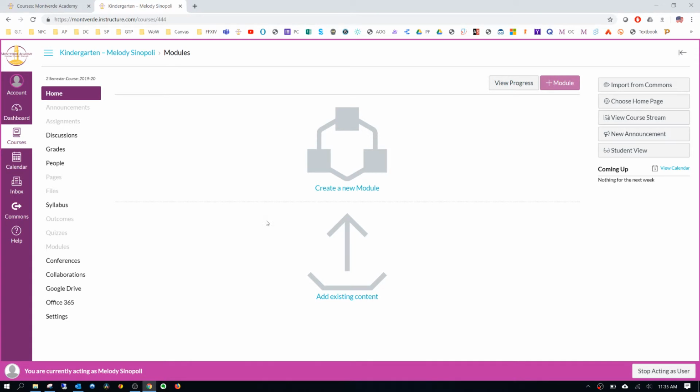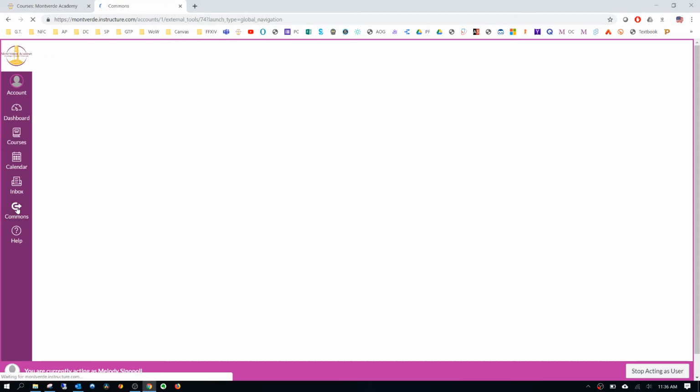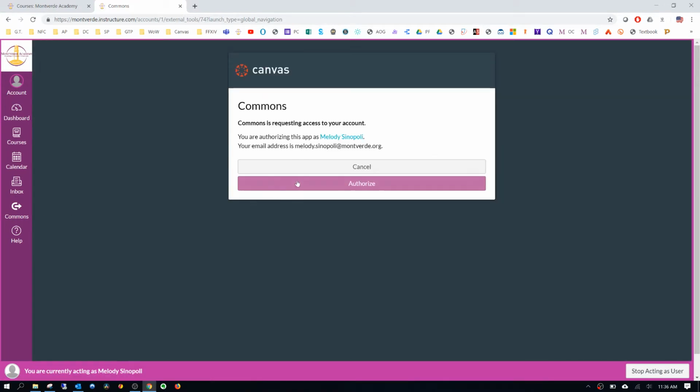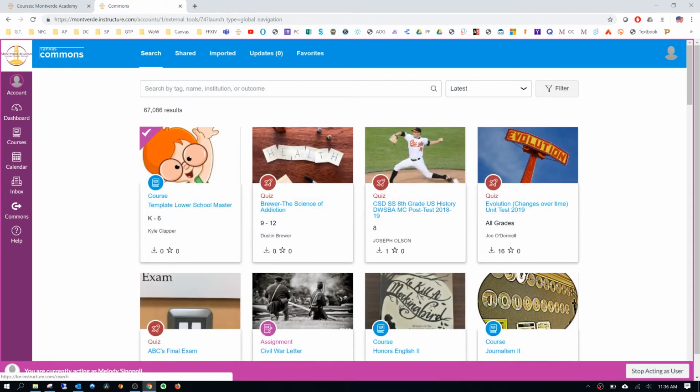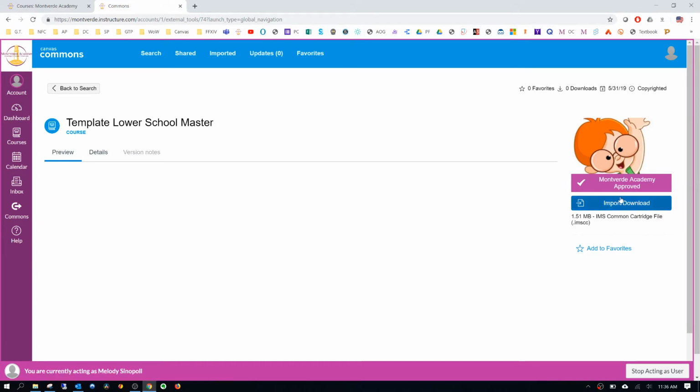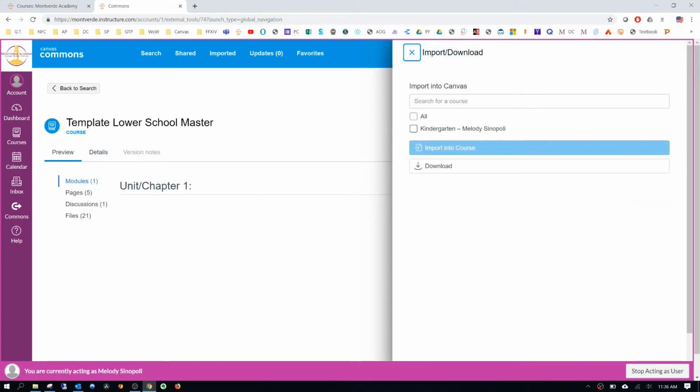The first thing you want to do to import the template of a class is go to Commons. We're going to hit Authorize and run a search. There it is right there. All you'd have to run a search for is template, lower school, Montverde, MBA, stuff like that, but it might even just show up for you there. So I'm going to click, import/download, and import this into my class right here.